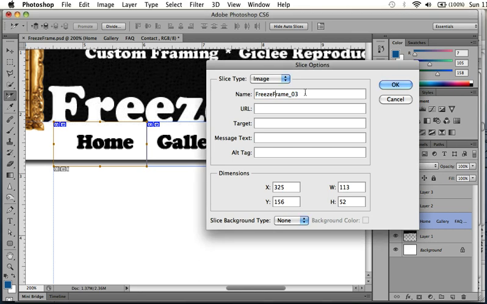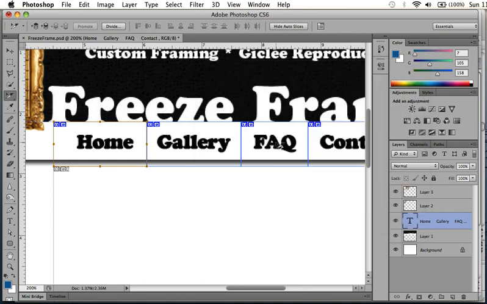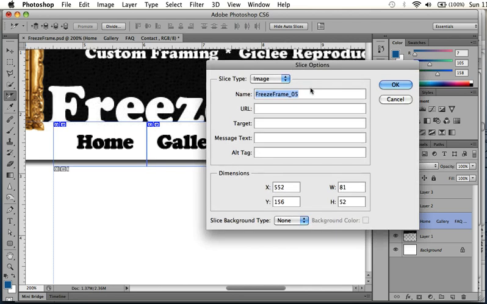Okay, for home, you can call it home, and then index.html. Always the first page needs to be called index.html because whenever you go to a website, it's always going to go first to the page that says index.html. And then hit OK. Whereas with the other pages, you can name them whatever you want.